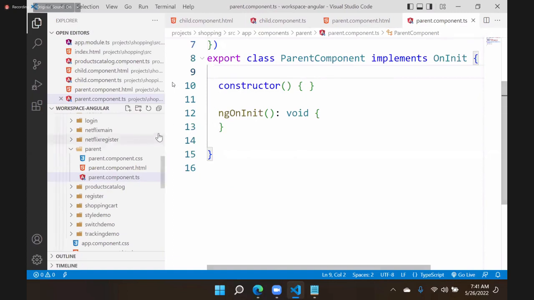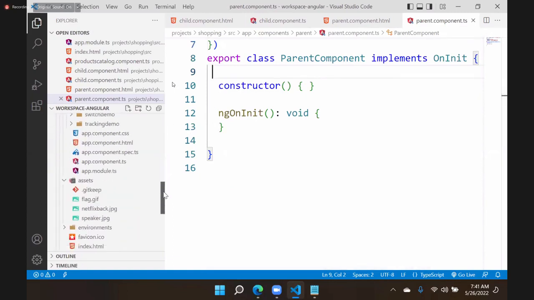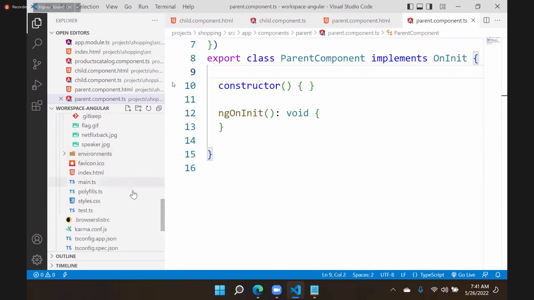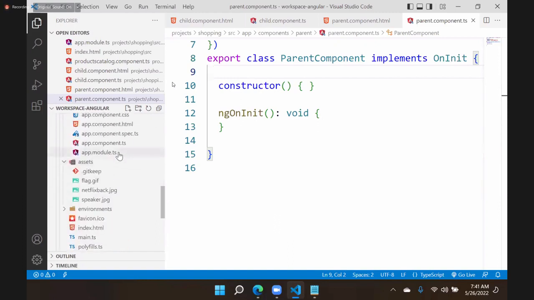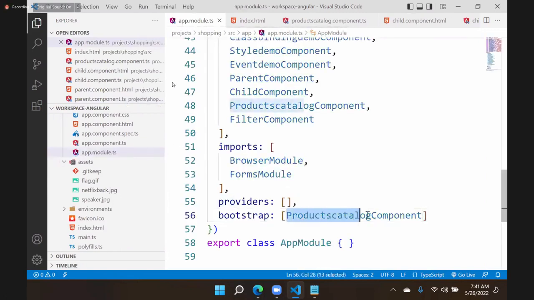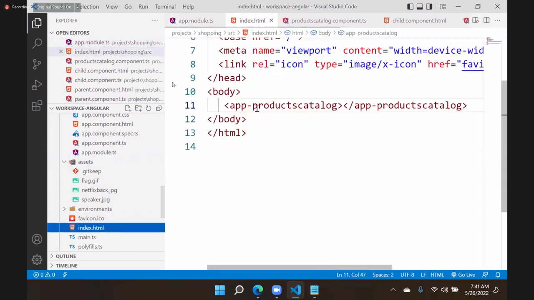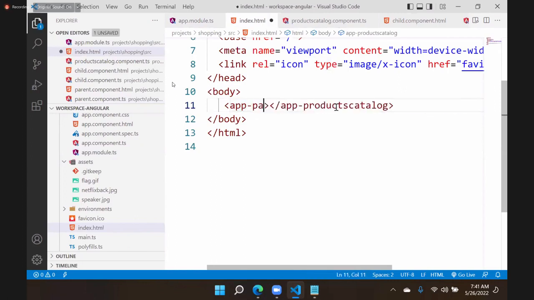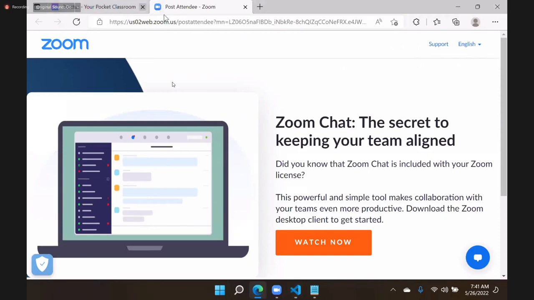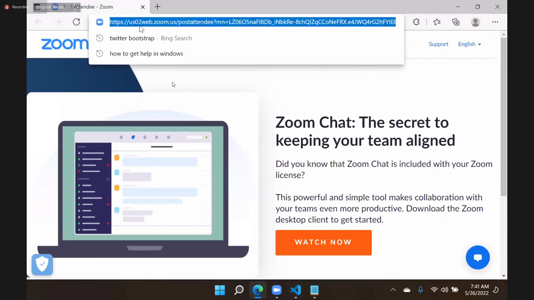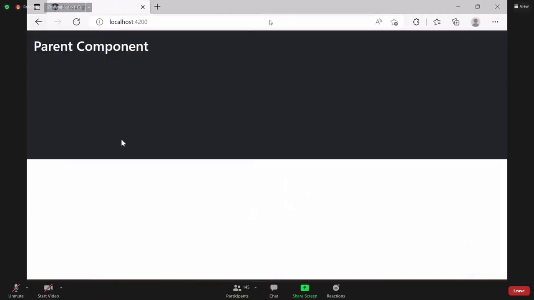Now let's keep this parent component in the startup. In the app module, we will keep the parent component in the startup. Here we have the parent component. So let's access that and see. And the parent component is working.